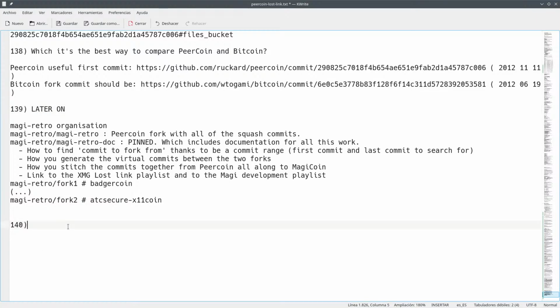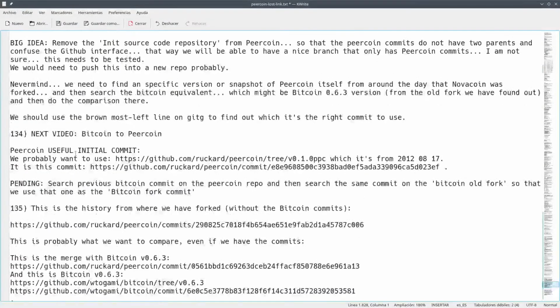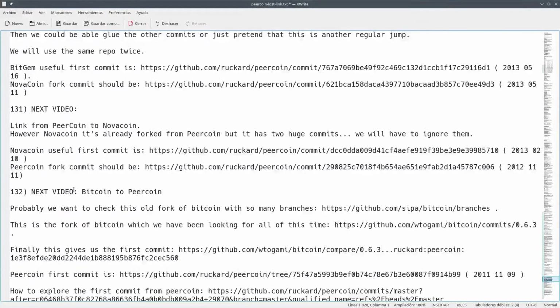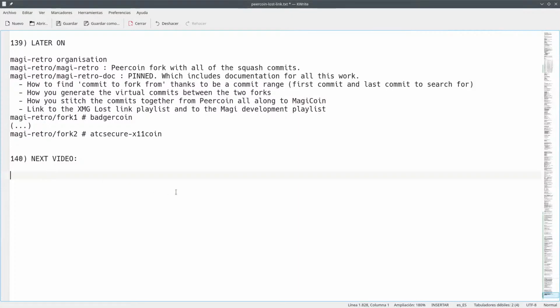So the next video, which I might do right now, because so the next video is, where's the thing here, link from. So next video it's going to be link from ATC Secure X coin to Machi coin. And it's not going to be Machi, it's going to be Machi coin, because everything is a coin here.